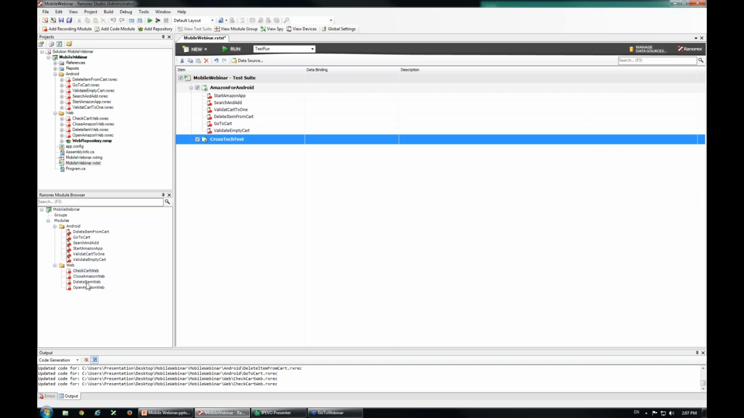So yes, these recording modules will be basically using the Amazon.com website. And the way this works is that the application itself is logged in as the same user that my Amazon.com website is logged into, so they share the same cart. So we expect that when we make a change to our cart on the Android, we expect to see that change carry over to our website.